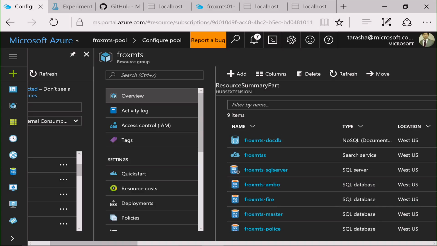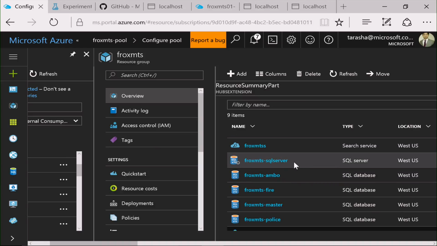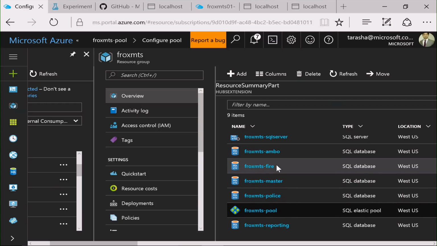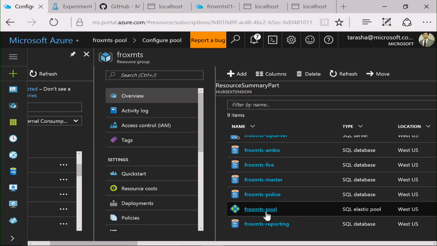As you can see here, we have DocumentDB, Azure Search, the SQL Server, or the logical SQL instance in the cloud, Azure SQL Server. And then you have all the databases, Azure SQL databases right here: Ambulance, Fire, Master, Police, and Pool, right?